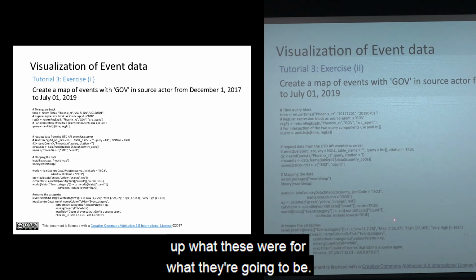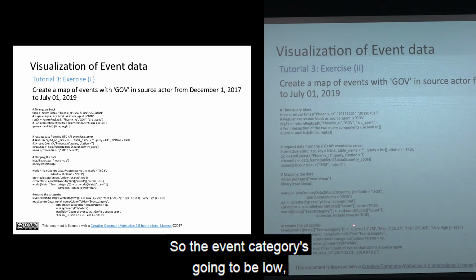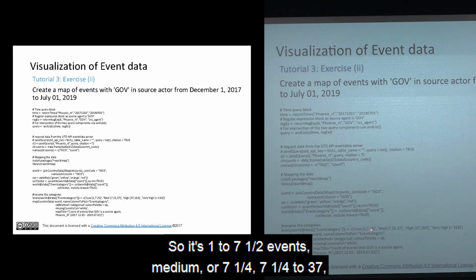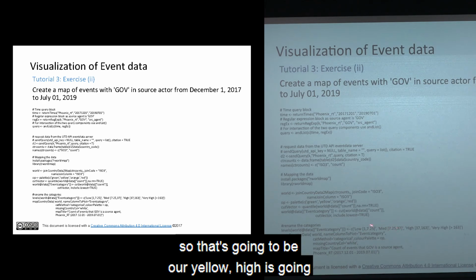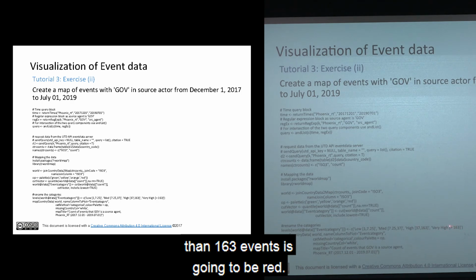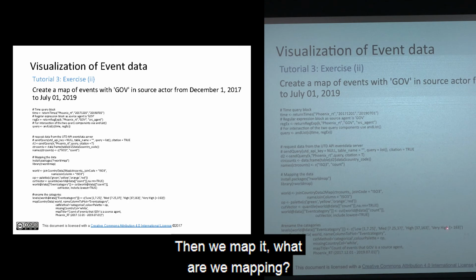So Zara must have looked up what these were for what they're going to be. So the event category is going to be low. So that's going to be our green. So it's 1 to 7.5 events. Medium, or 7.25 to 37, so that's going to be our yellow. High is going to be our orange. Very high, which is more than 160 events, is going to be red.